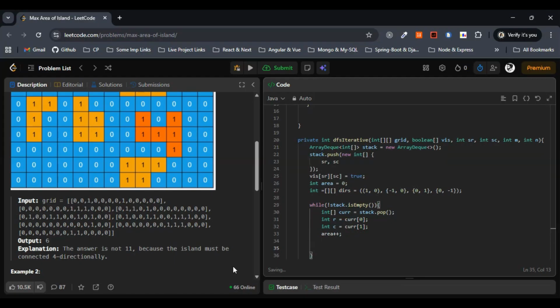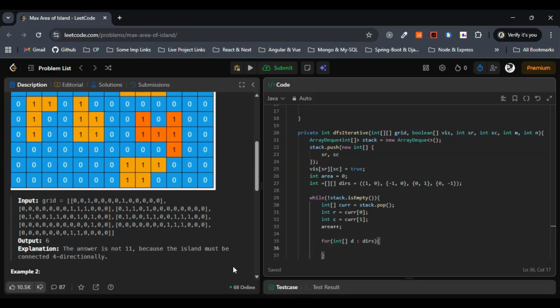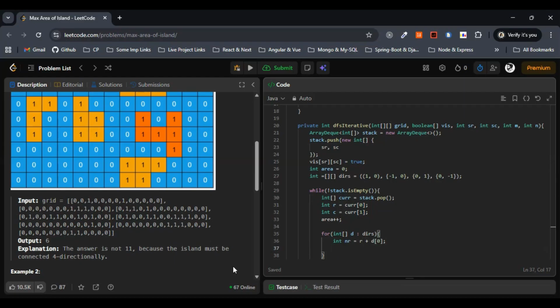Now let's explore the 4 neighbors, right? So let me go with a for loop here. Int d of directions. So within the for loop, we have to go with the neighbor row and neighbor column. For the neighbor row, I'll consider nr, which will be r plus d of 0. For the neighboring column, nc, this has to be c plus d of 1. Sorry, this is fine.